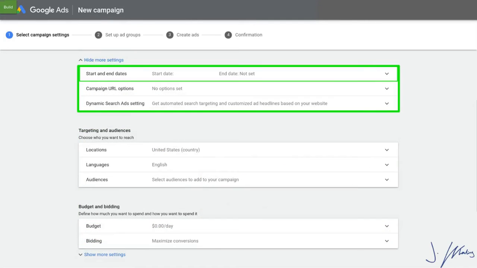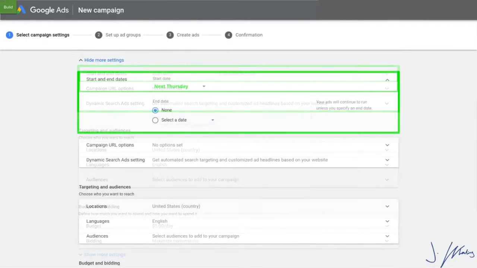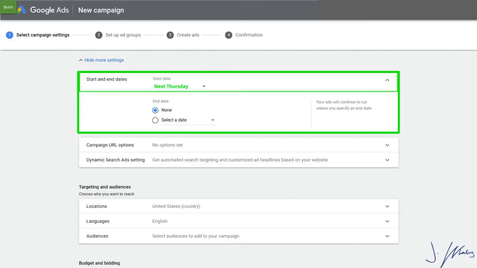We'll go to more settings here, and here we're going to be able to set our start and end dates, our campaign URLs, and dynamic search ads. So with the start dates, in previous tutorials, I've recommended a lot of different start and end dates, but here, based upon all of the comments and feedback I've gotten, the best start date is actually next Thursday. And this is simply based upon you're busy, you have other things going on.